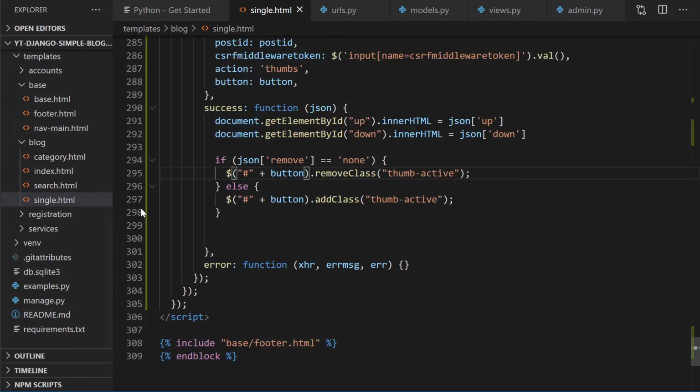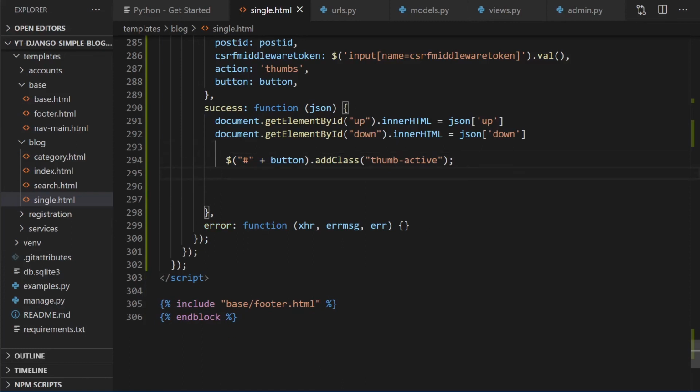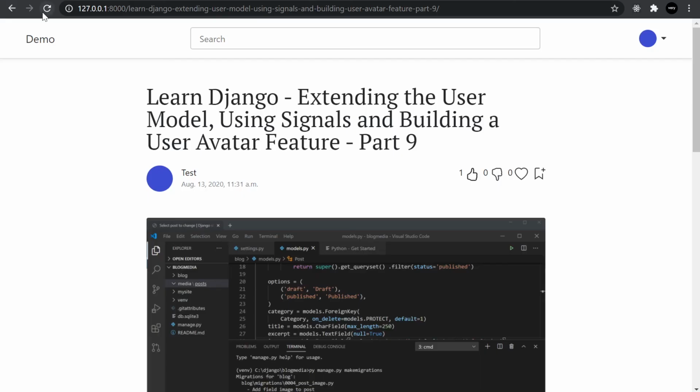Okay, so I've actually just thought of a different way. I don't know why I'm doing that and thinking about it. So when the user presses the button, we're going to add the class. Let's just see that in action first. There we go. So it's gone blue.